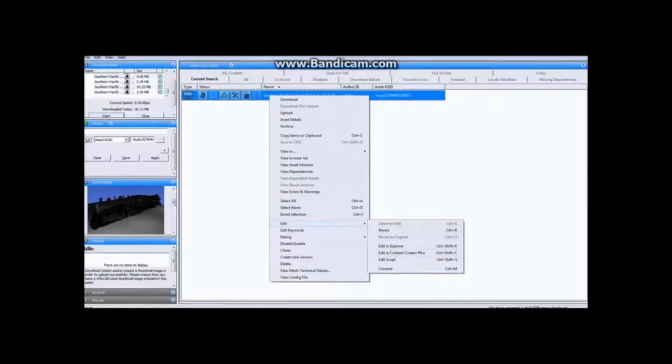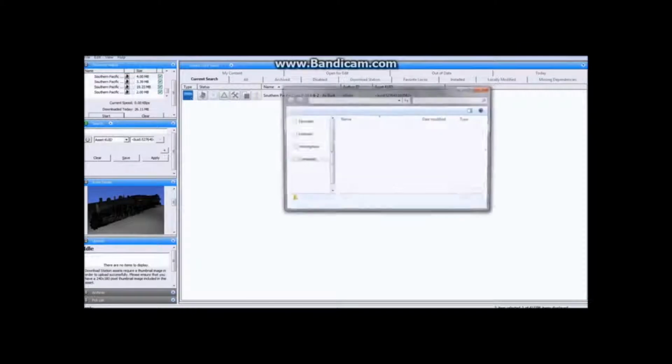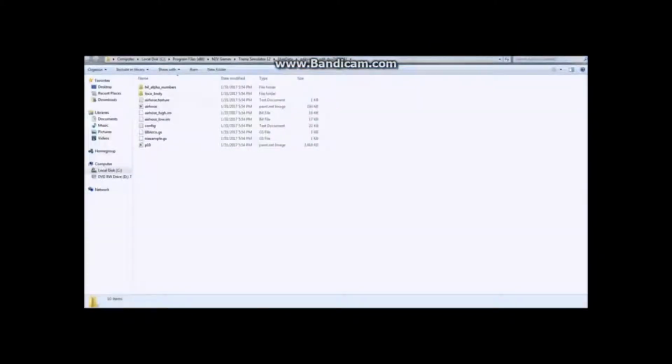You right-click this asset again and go down to the Edit option. There are three options here: Edit in Explorer, Edit in Content Creator Plus, and Edit Script. You want to edit in Explorer. So you click Explorer, and let's see.